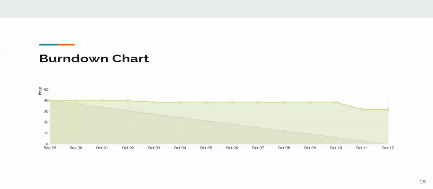So this is the burndown chart. We had committed to over 40 points this sprint, but we apparently overcommitted and we were able to complete around 28 points in this sprint.